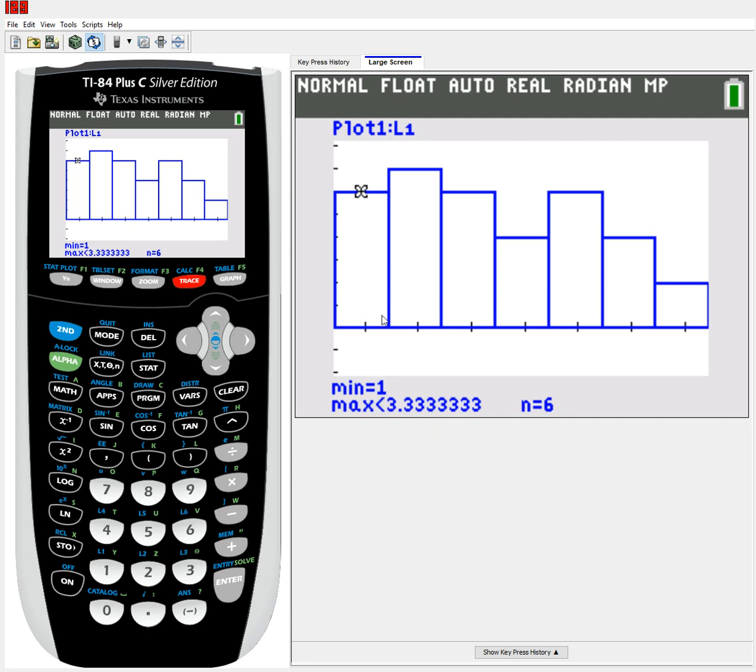So this is 1 up to all values up to 3.33, but not including. And it says n equals 6, indicating there are 6 values in that bar, or in that class. And then I can use the arrow keys to go back and forth to see how many values are in each set, which is pretty cool. However, I see something kind of odd here. My minimum for the last class is 15, and my maximum is less than 17.33.